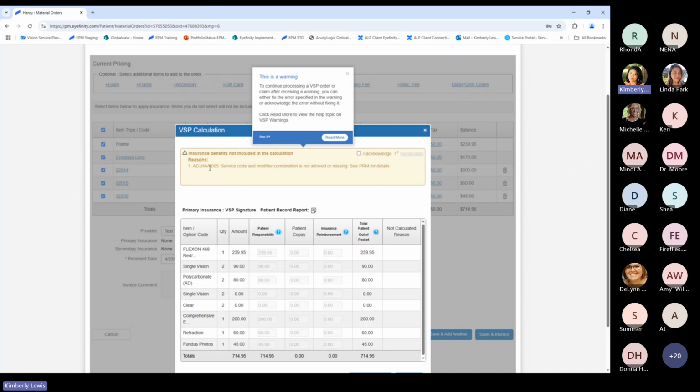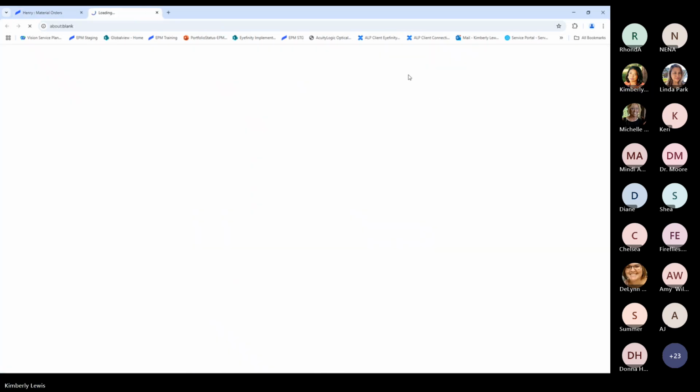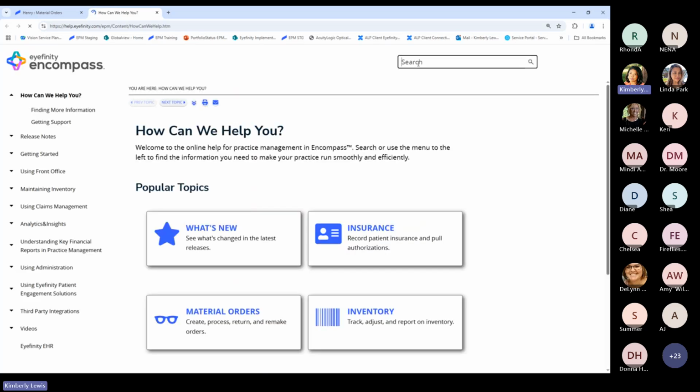And the reason, and we get this code here, right? You guys, if you have the time, you can always go to your help tab, upper right, help topics, and just type in VSP. Oh, I guess I have to be there. VSP.